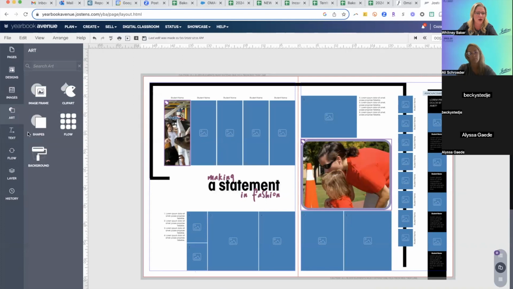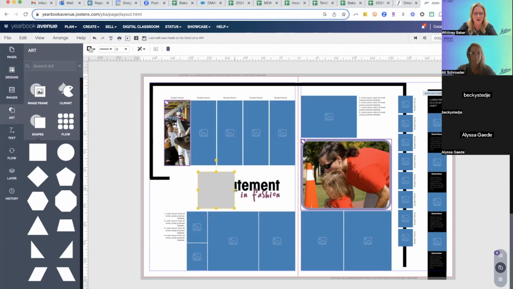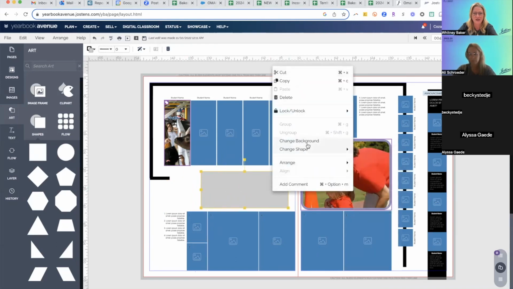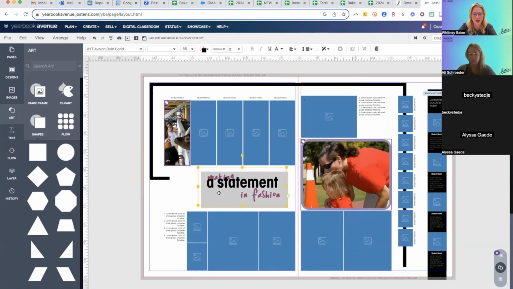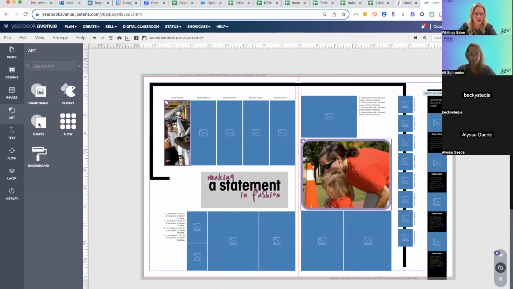Let's show you shapes. So if you wanted to maybe put this headline into a box, you could just drop in a square and then stretch it to be the right size and then send it to back. And then all of a sudden you have a cute little box behind your headline. So you can use these shapes for different objects on your pages.